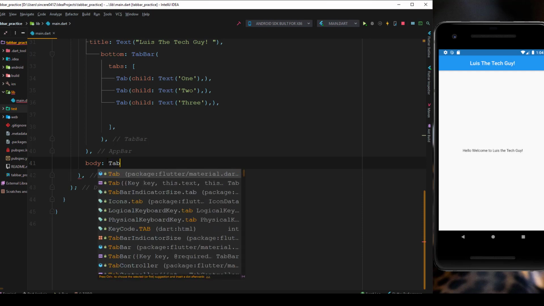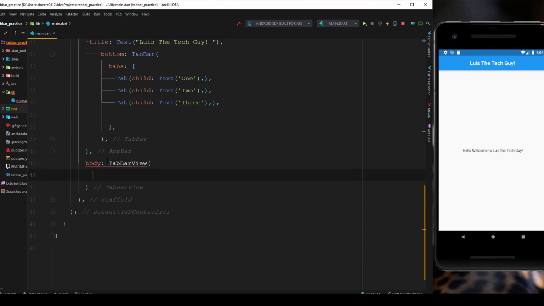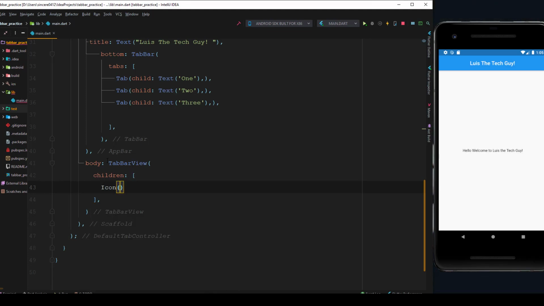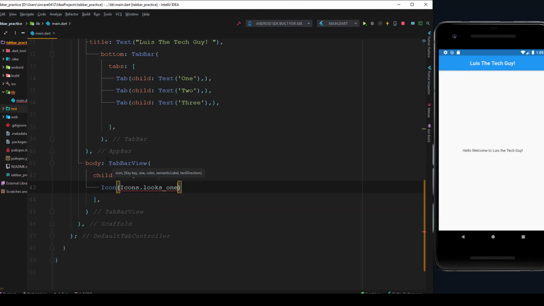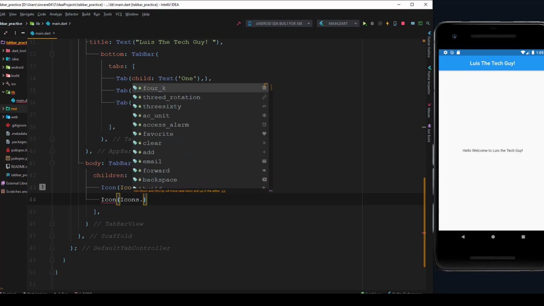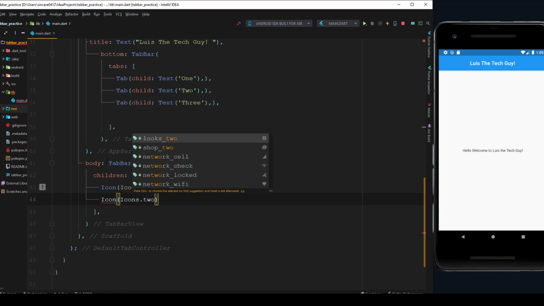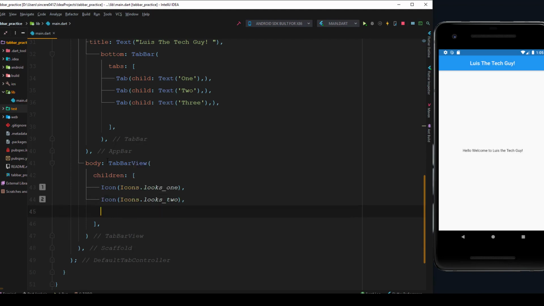we're going to replace the center, and what we're going to call is a tab bar view. And in here, it takes children. And what we're going to do is we're going to have a child icon, and I'm going to call icons. Let's see if we can get something with a 1. Looks 1. Let's use that one. And then icon, and this time we're going to do icons dot, let's see, anything with a 2. There we go, look at that, looks 2. And then icon, let's see if we can keep it up with 3. Anything with the number 3 on there. 3D, sure, we'll take it.